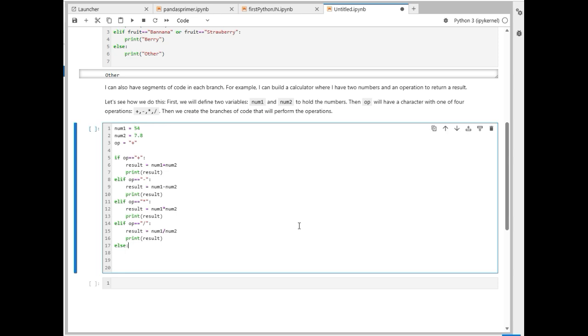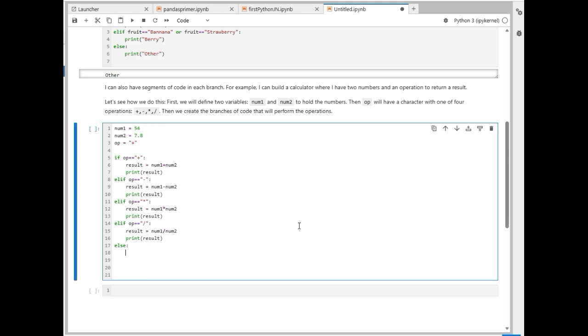In any other case, it's always good practice to have a branch that's a catch-all. Like if none of these things happen, then what do I do? Well, then I'm going to print operation not valid.